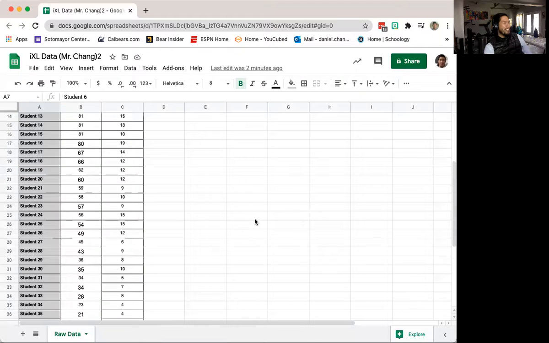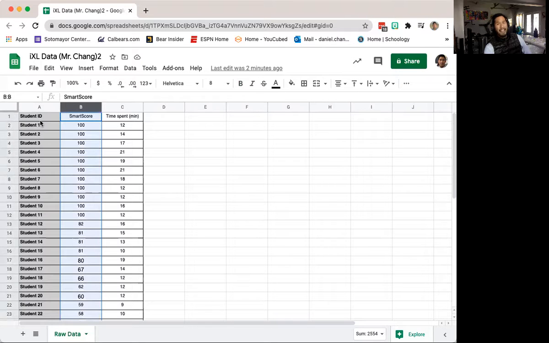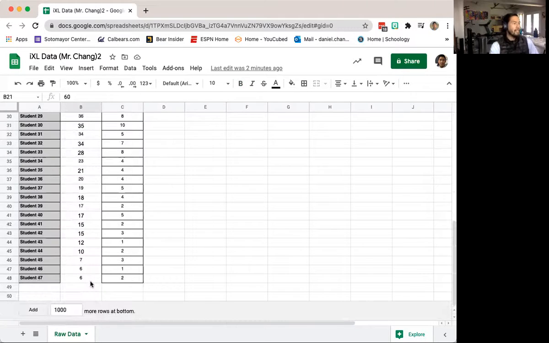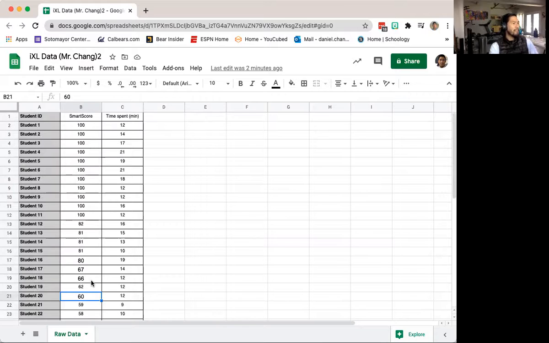So here you go. You got all this IXL data here, right? You got SMART scores. This is actual student data. You've got the time each student spent to achieve his or her SMART score. Student 2 got a SMART score of 100, took 14 minutes. Student 20 got a SMART score of 60, took this person 12 minutes, right? You've got 47 rows of data, okay? So the first thing I want you guys to do is actually just turn this into a scatter plot.